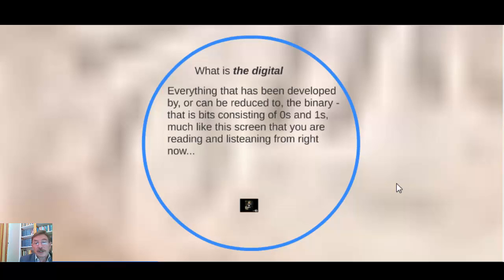When the authors talk about the digital, and when we talk about what is the digital, this is what we're going to be referring to in this course. We refer to everything that has been developed by or can be reduced to the binary. That is, bits consisting of zeros and ones, much like this screen that you are reading and the voice that you're listening to right now. That is the realm that we're talking about when we talk about the digital.